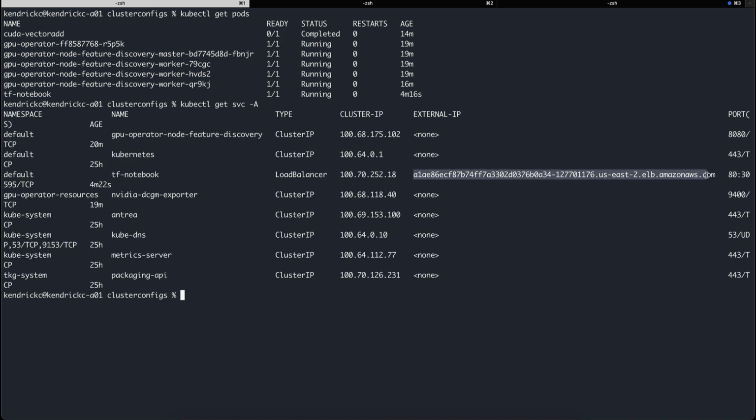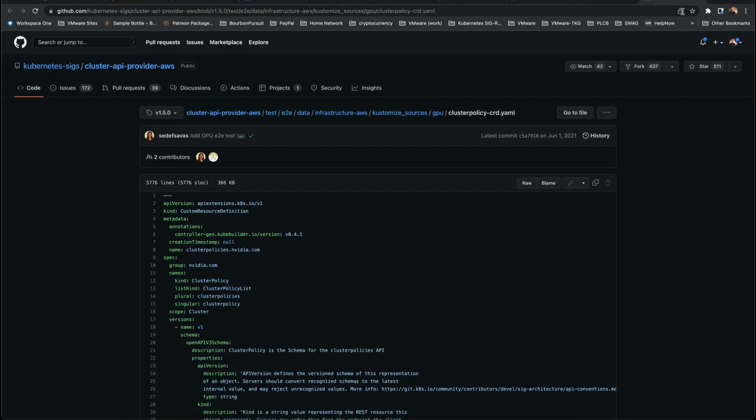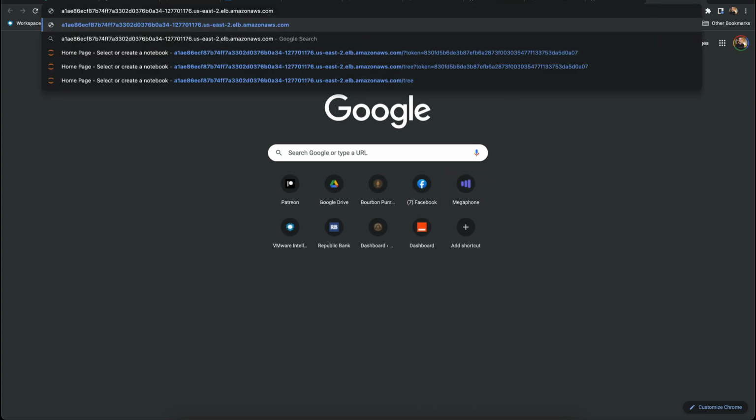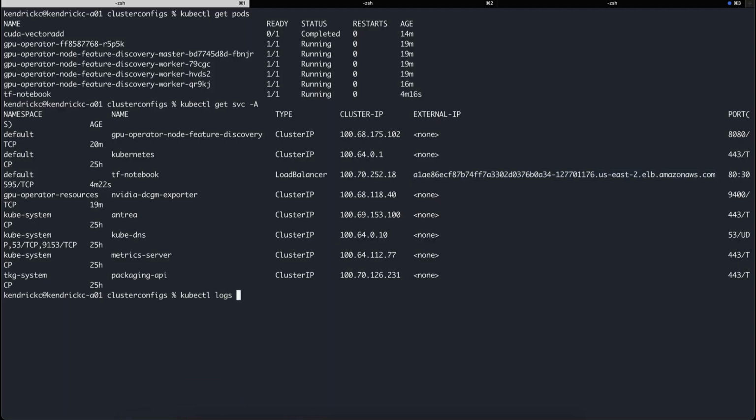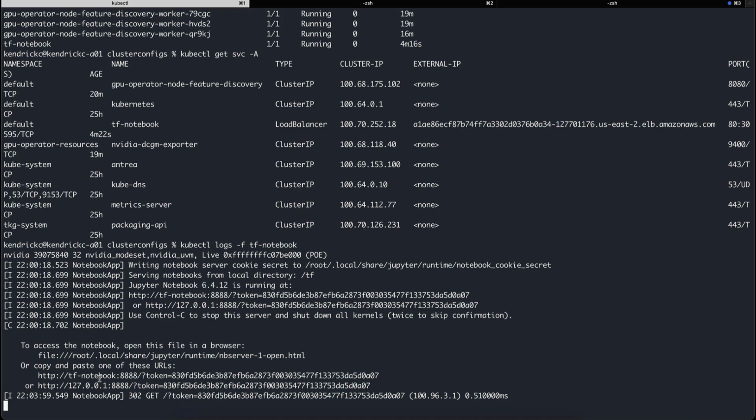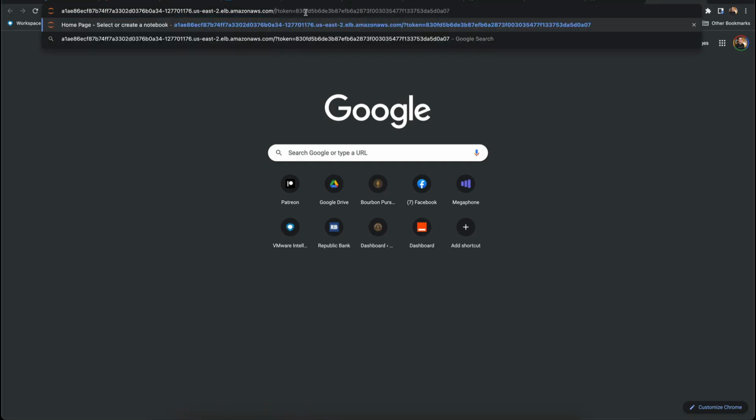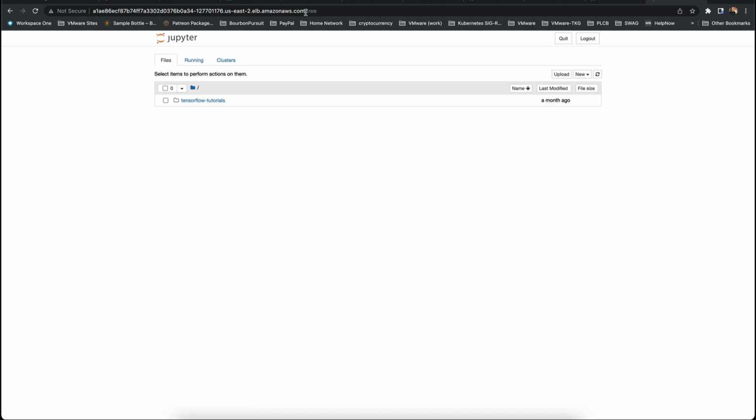And once the new service has been created, we can open up a new tab in our browser to the endpoint, and then we can tail the logs of the running pod. Within that pod, there is a token that needs to be appended to the end of the web address. After adding the token, we can see that the Jupyter notebook is available and we can begin using it.